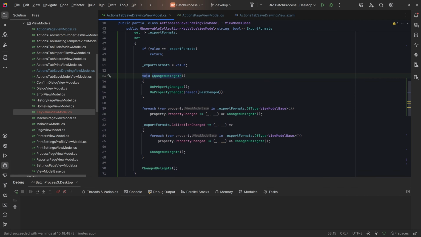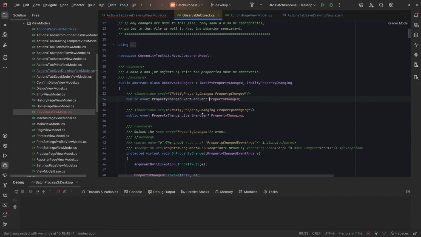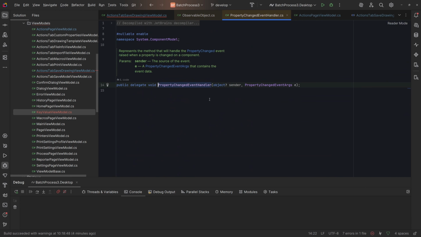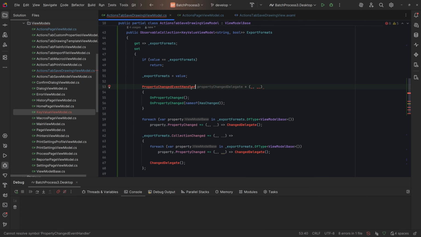So instead of a change delegate, what we'll have is a var property changed delegate. We'll have to make one for each. This can equal what we were doing here because we need a solid reference to it. And then we can't do the discard yet because what we need to do is make sure we're handling or giving this. So we need an object and a property changed event handler. So we'll have to do a specific property changed event handler.